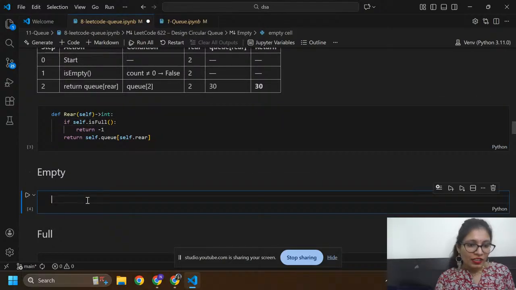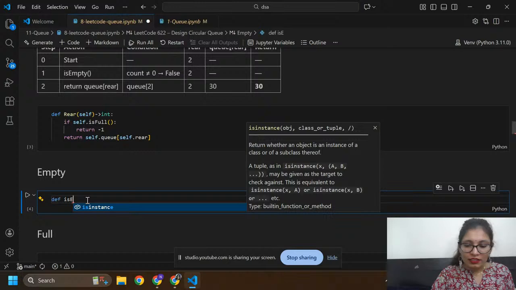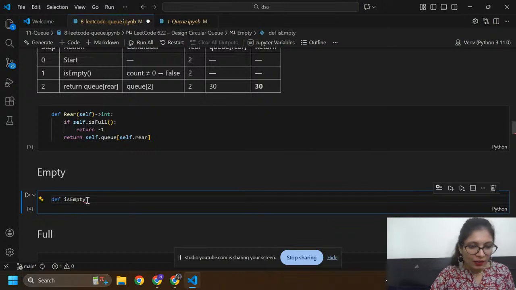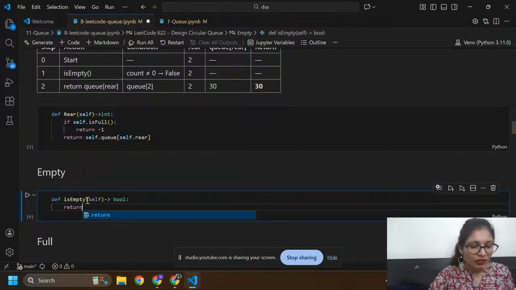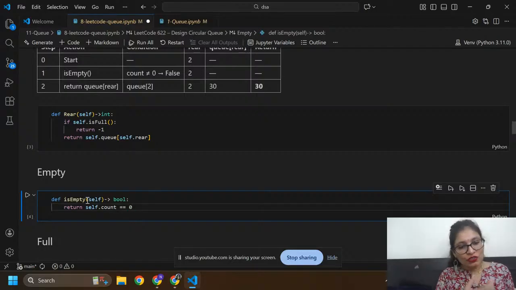Now we are going to define one function for empty. I am going to write the function is_empty, pass self, return type bool, and return self.count is equal to 0. If your count is 0, then it is an empty queue.